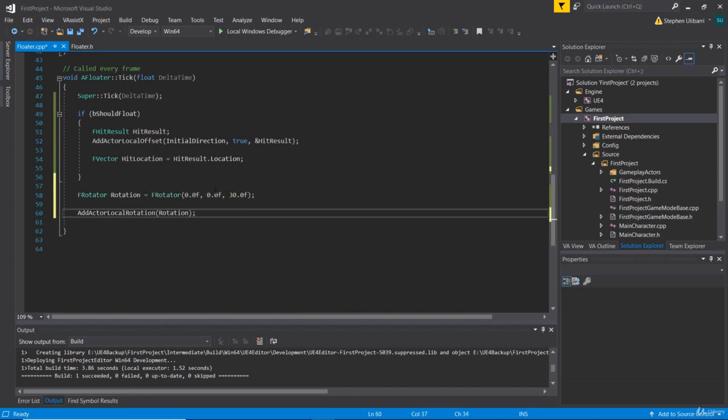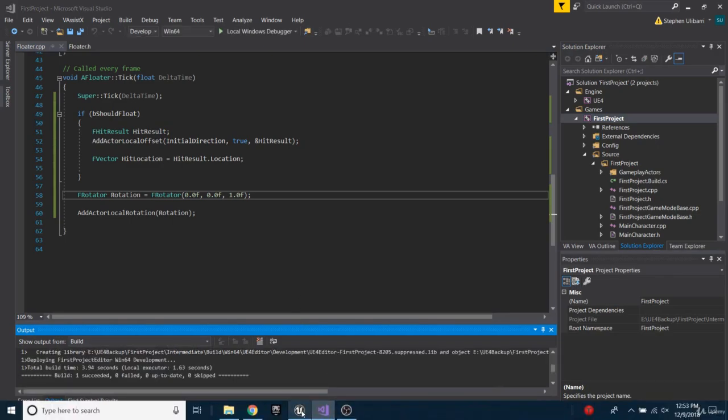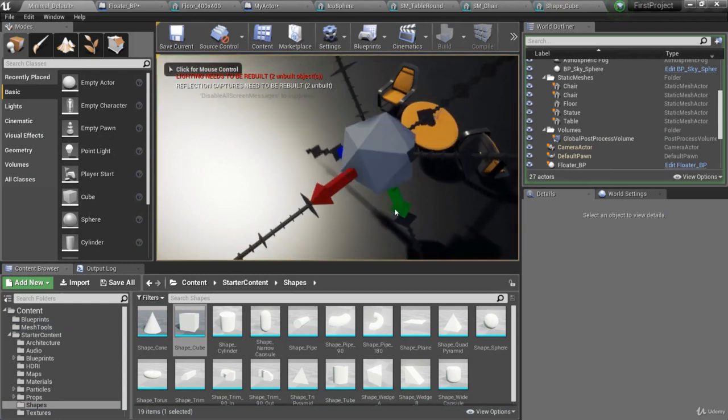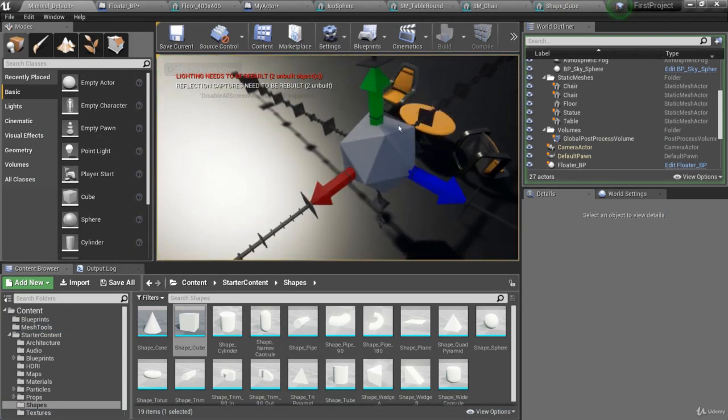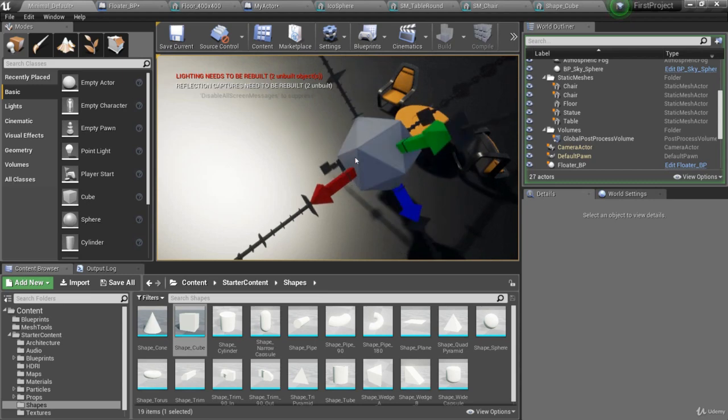And instead of 30 in the FRotator for the roll, why don't we just add a 1 here, because it's getting called every tick. We only want to set it to rotate a tiny bit every tick, because otherwise it would spin really fast. So go ahead and click build and go back into the editor, click play, and you'll see that add actor local rotation is being called, and it's adding 1 to the roll every tick. And so the result is a rotating actor.